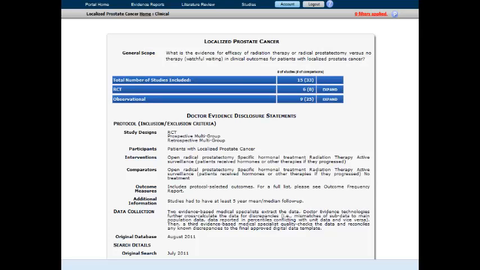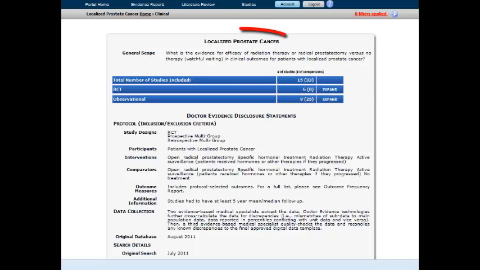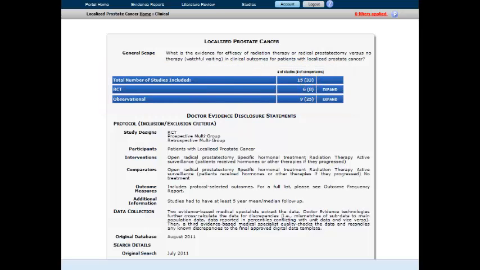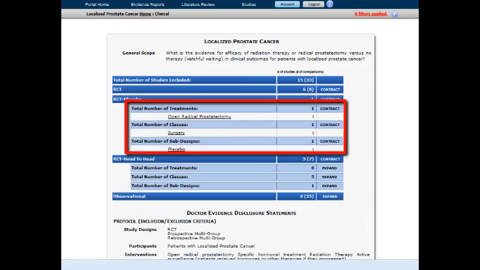The landing page provides a general overview of your customized database. The general scope defines the question that is answered by the data in the portal. In this case, we will be looking at localized prostate cancer. Next, the types of studies are outlined with numbers of studies and numbers of comparisons. Click Expand to further view the breakdown. Here, you are able to see the number of treatment groups and subdesigns.